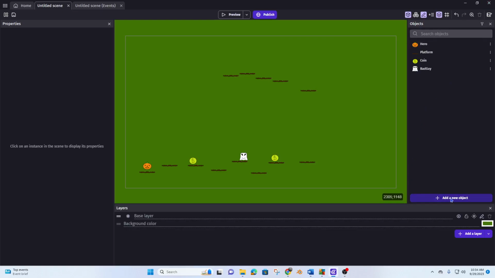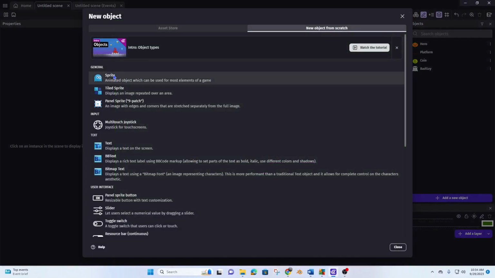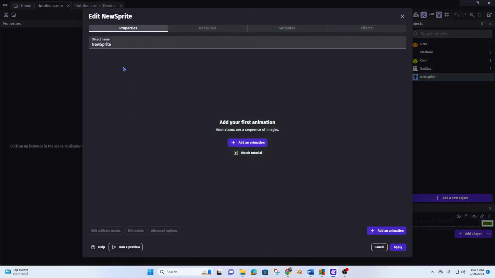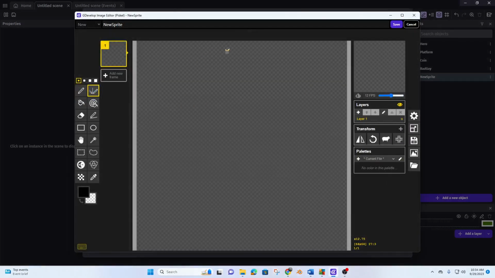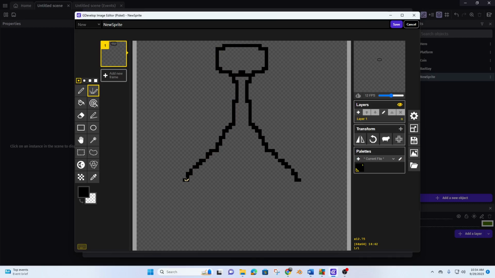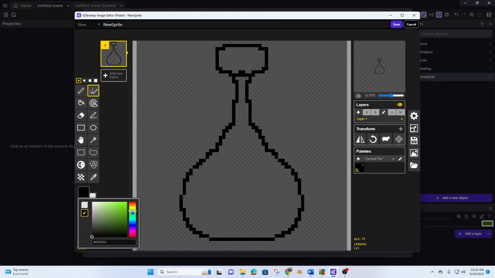So I'm going to add a new object. It's going to be a sprite. And I'll call this potion. Add an animation. Create in Piskel. And I'm just going to draw a simple little potion bottle. Throw a little brown on the top.